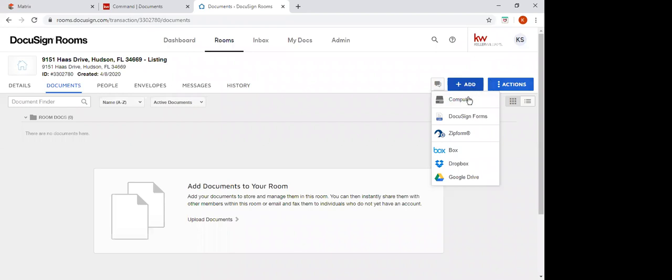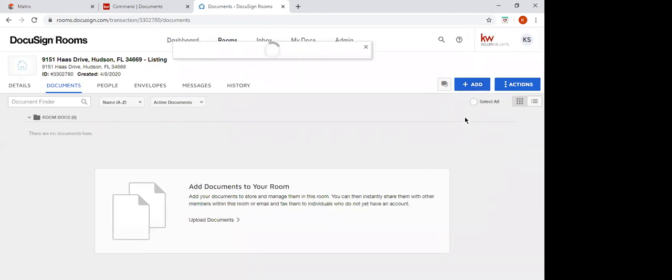Once you click on it, you do get a few options. For the interactive forms that you can type within, you are going to want to use DocuSign forms. If you're pulling a form from your computer, you'll click on this one. The rest of them are not really necessary unless you typically use forms from that source. So we're going to click on DocuSign forms.